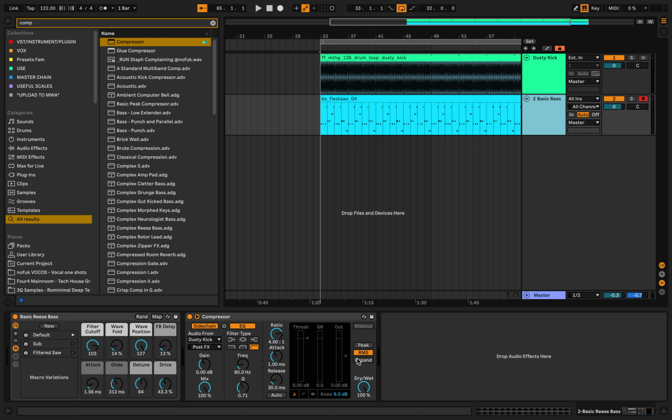There's 3 types of compressor with Ableton's stock compressor. You've got peak, RMS and expand. Peak is kind of subtle, RMS is even more subtle, and then expand actually makes it louder and adds a kind of makeup and adds gain or volume to the compressed sound. So we're just going to try peak.